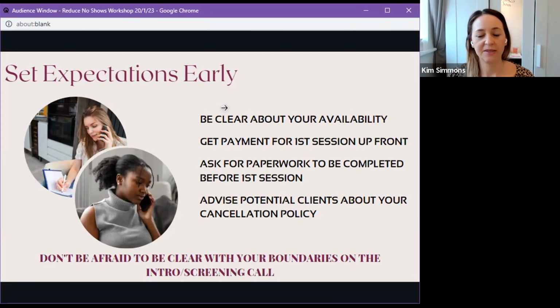If you're asking them to give you payment to hold your space, but also send their paperwork back. I've worked with therapists in the past, and they say, I always know the ones that aren't going to turn up, and they're the ones that don't complete the paperwork and don't pay me. So, get that out of the way straight away.